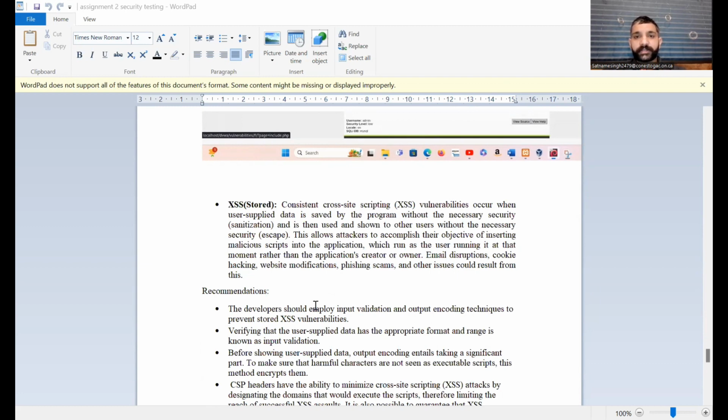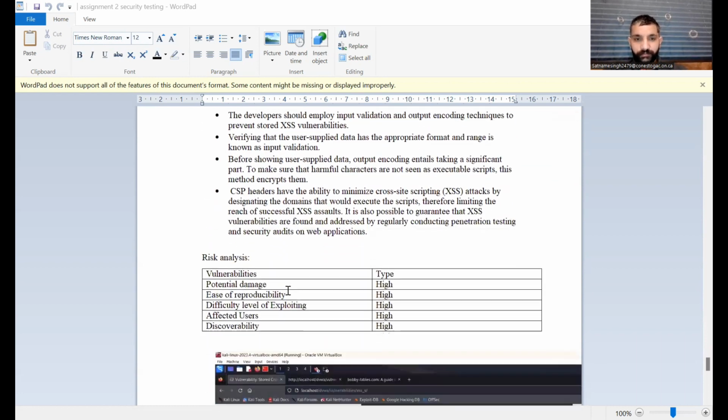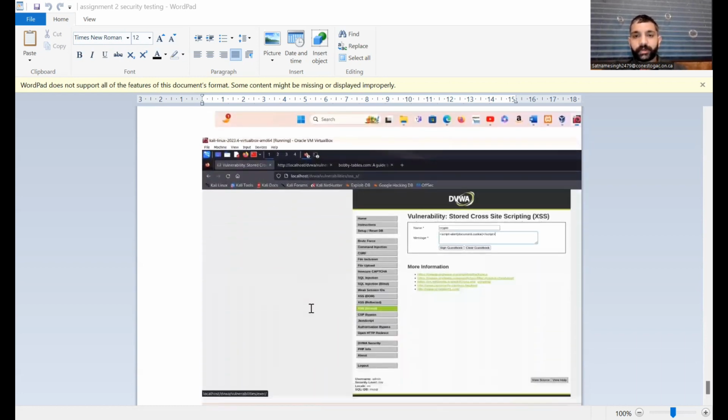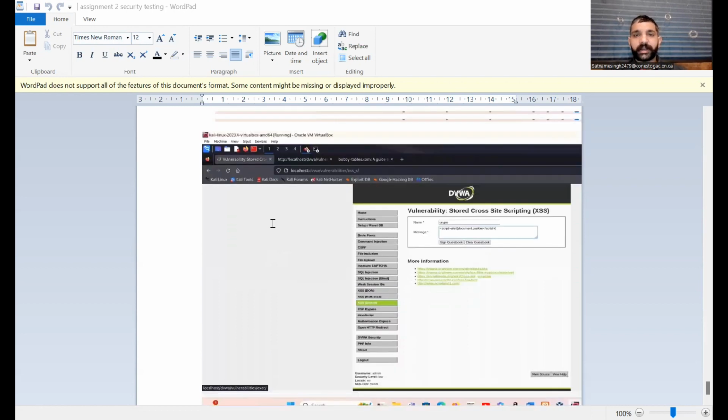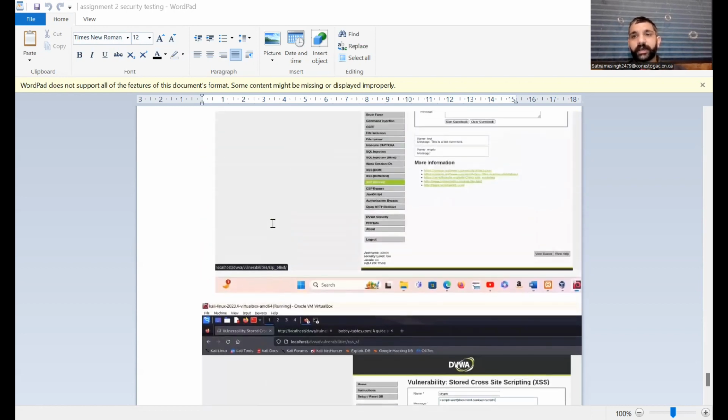Stored cross-site scripting vulnerabilities occur when user-supplied data is saved by the program without the necessary security and then used and shown to other users without the necessary security. This allows the attacker to accomplish their objective of inserting malicious script into the application, which runs as the user running at that moment rather than the application's creator or owner. So we are also attaching some screenshots, so you can see that, and these are for assignment number two.